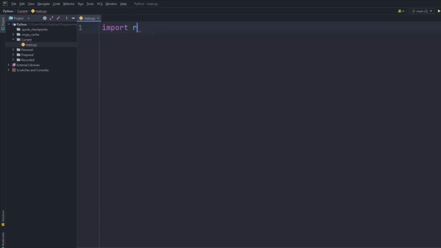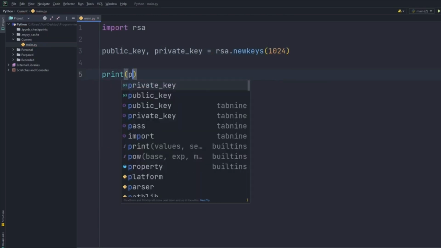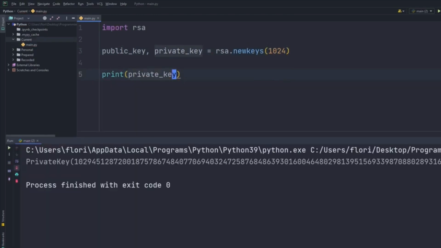We're going to just import rsa and generate a key pair. I'm going to say public key, private key is equal to rsa.newkeys(1024). And we can actually go ahead and just print the data that we have in here, for example for the private key, and you can see it's just a bunch of digits.